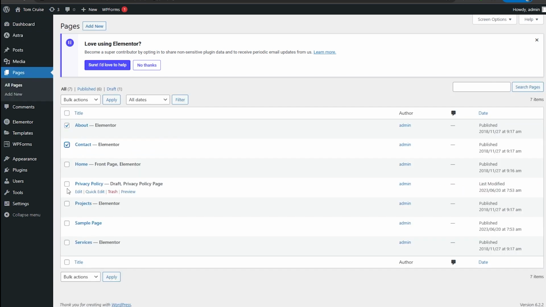So one more thing we need to do, we got to go to pages, all pages. And the template comes with all these extra pages that we don't need. So we're going to select all of them and move them to the trash.